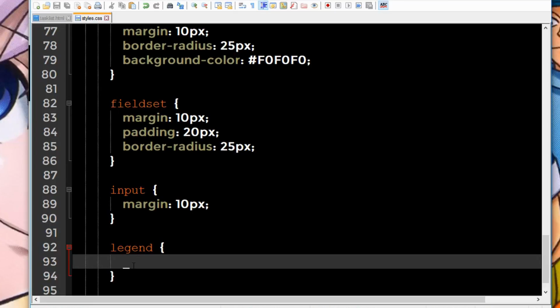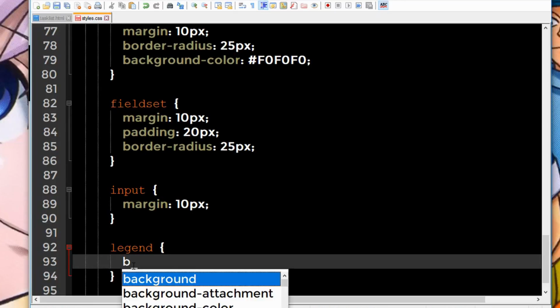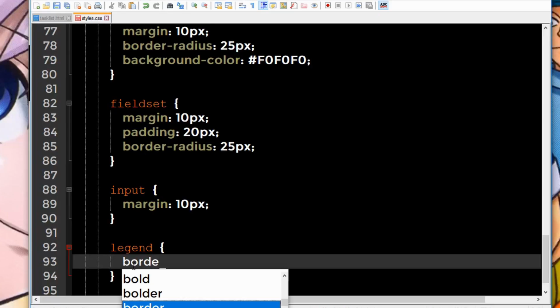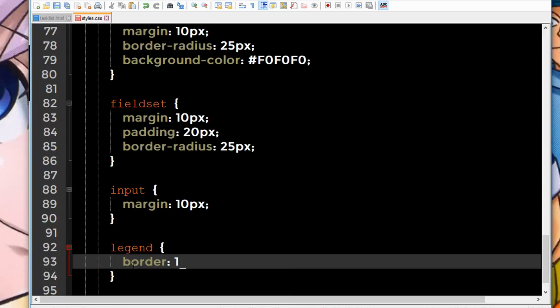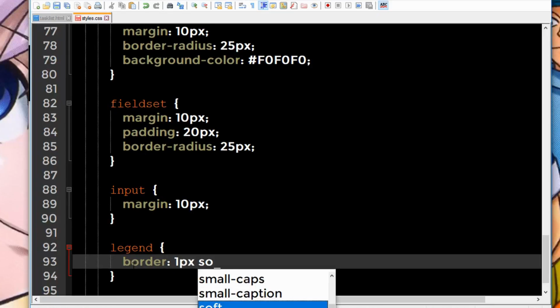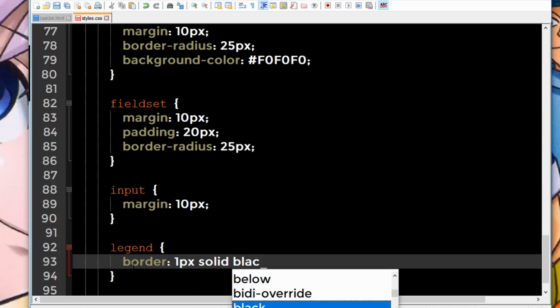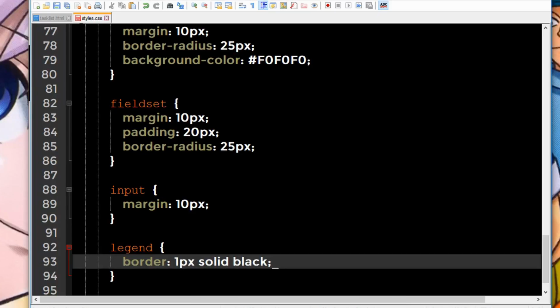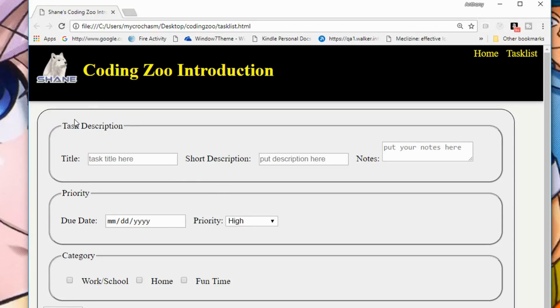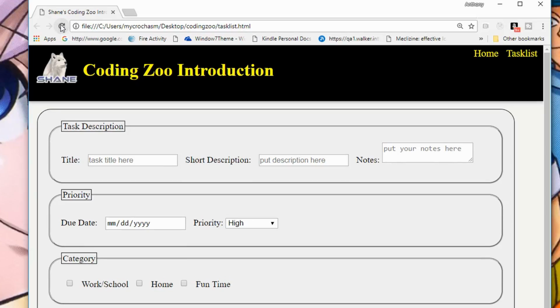Okay, so in our legend tag, let's go ahead and add a border. BORDER colon 1 pixel space solid space. Let's make it black. Semicolon to close it off. Click save. Let's go back to my browser. Now there should be a border around task description here when I click refresh. There we go. Got a border around that.